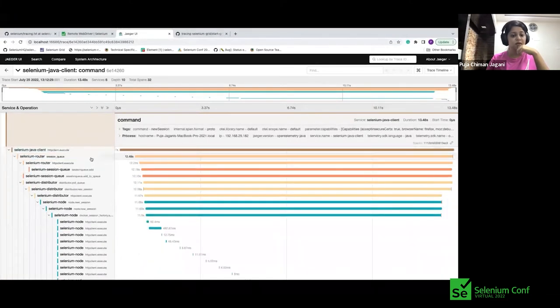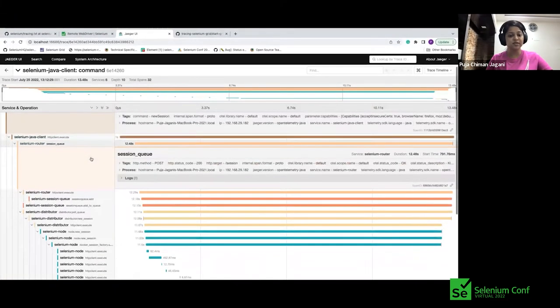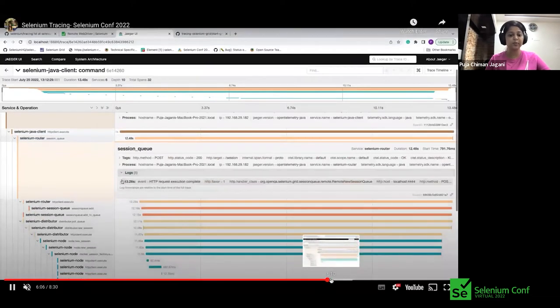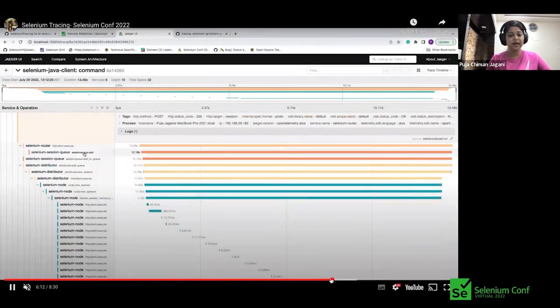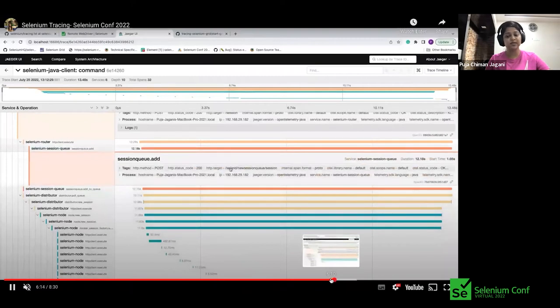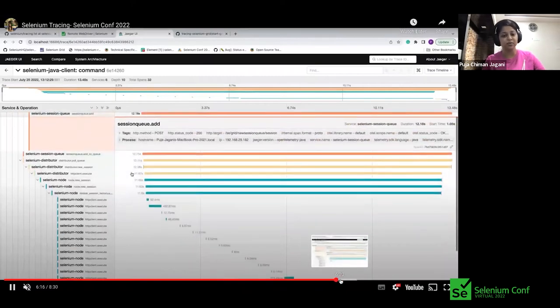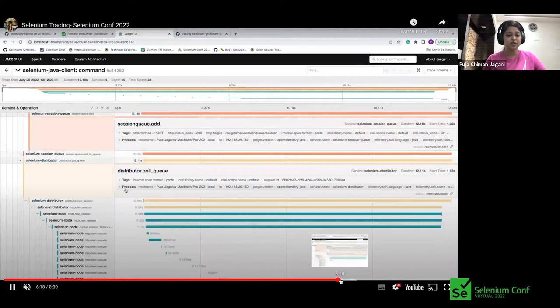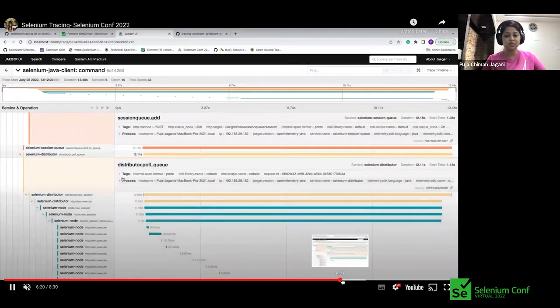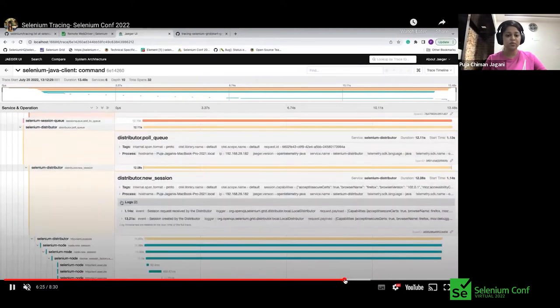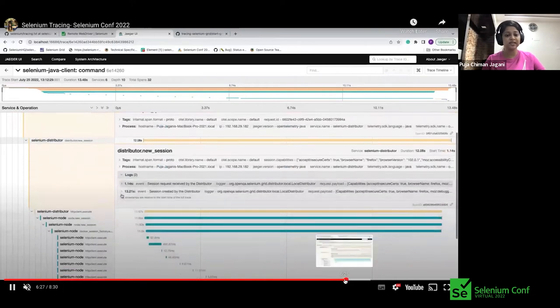And now we're going through the different steps. We've added things to the session queue at some point of time, and there are the different logs and steps we set. So this is what tracing lets you do. It lets you go through a bunch of things. Okay, it's reached the distributor. So for the distributor part, we talk about a new session. Now this has event logs.